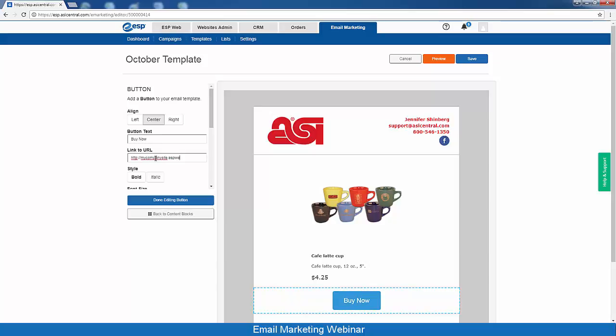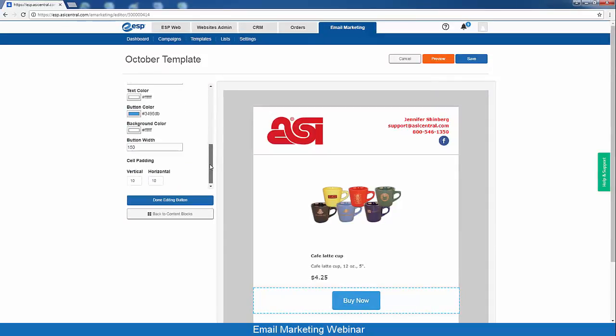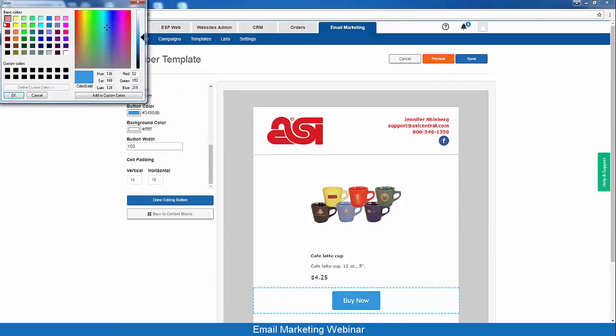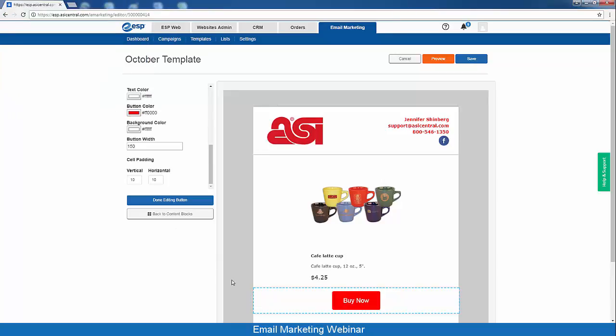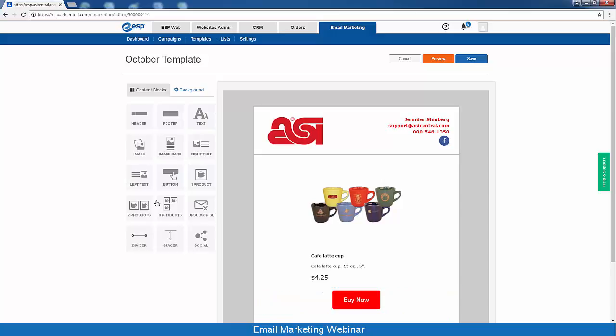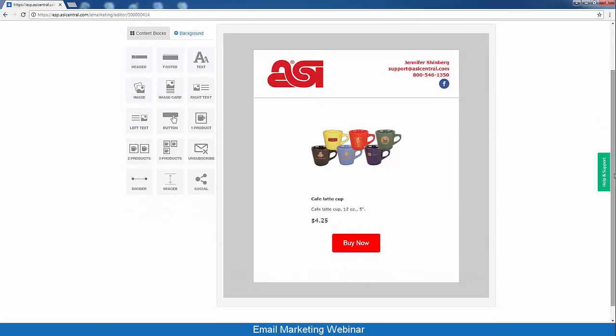I could type or paste that URL right here. You really can make any changes that you want to make to this button. So even if I wanted to make the background color red, done. Okay, so now I'm done editing that button. Everything looks good. Again, I can continue pulling over content blocks as I need. The page is just going to continue to expand to accommodate them.